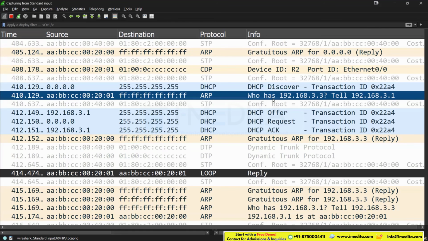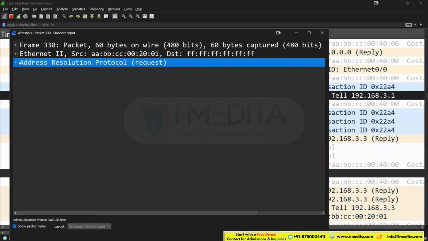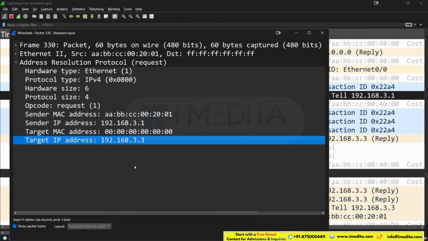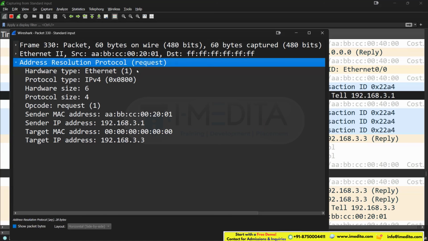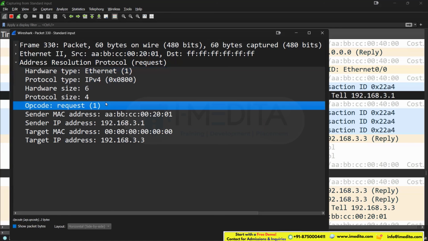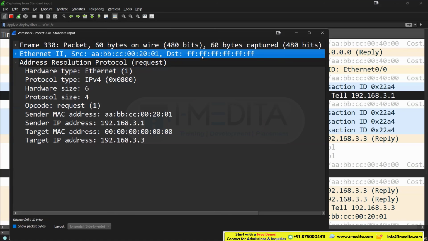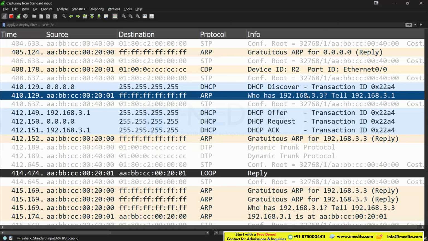Right here, it generated an ARP request. It is trying to find out if someone has the IP address 192.168.3.3. It is a normal ARP request which is trying to resolve the MAC address of 3.3. This ARP request is broadcasted, so everyone gets a copy of it. And if someone has configured that IP 3.3 statically, or if someone has already got that IP via DHCP, they will send the ARP reply, and the DHCP server will come to know that this IP is already configured.